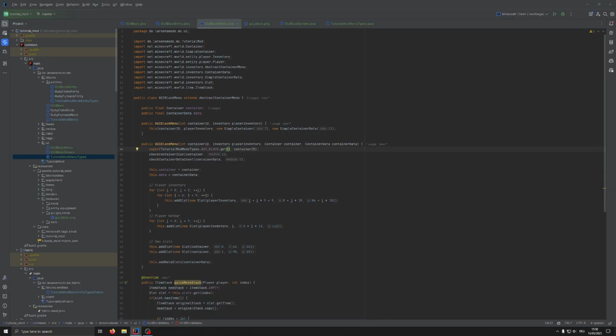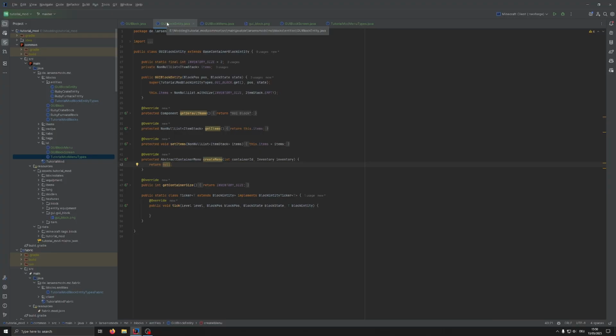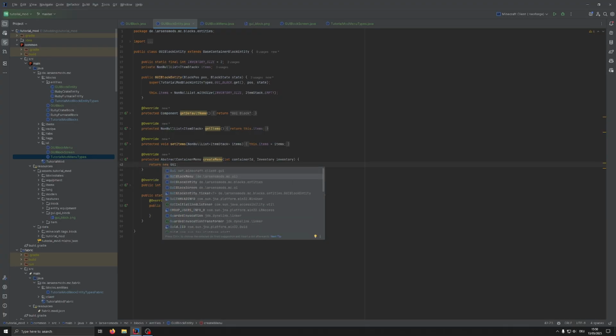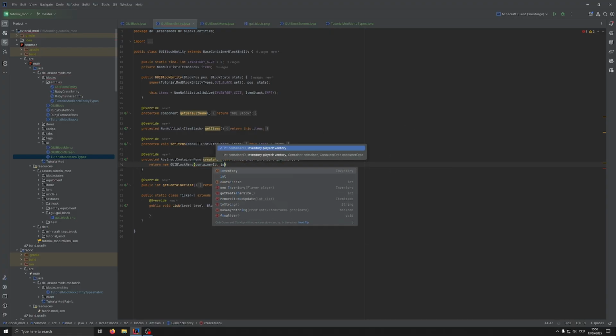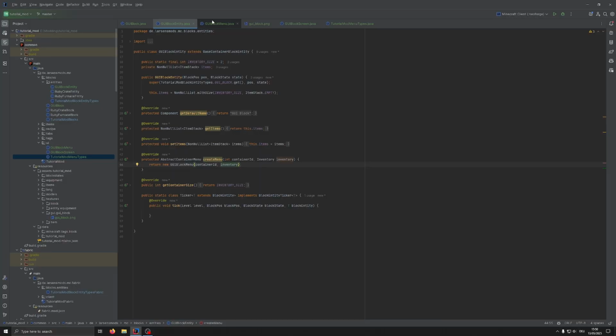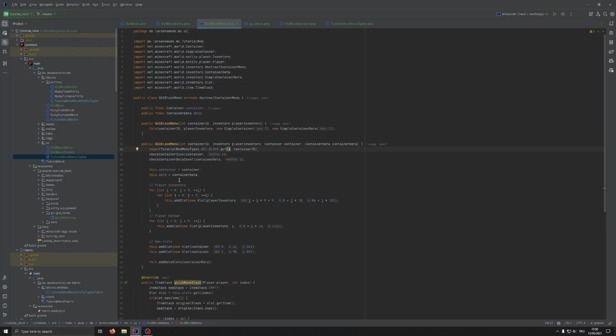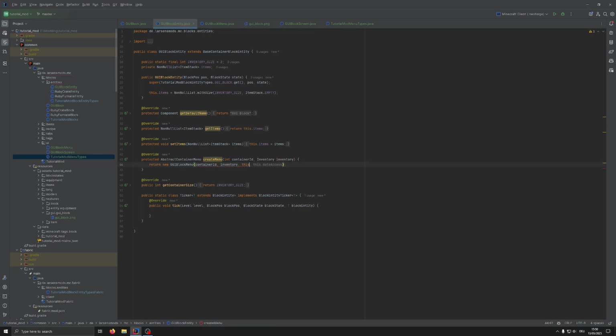And now let's actually make sure that we can open our menu when we click on the block entity. So we go to our block entity and we want to open our menu. So we go to the createMenu method here and just return a new GUIBlockMenu. And now we can pass in the container ID, we can pass in the inventory, but now we also want, as I said, we are here on the server side, the container and the container data. The container is simple, we can just put in this, but now we need the container data.